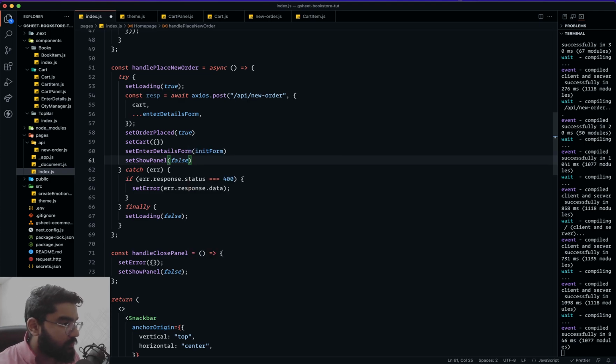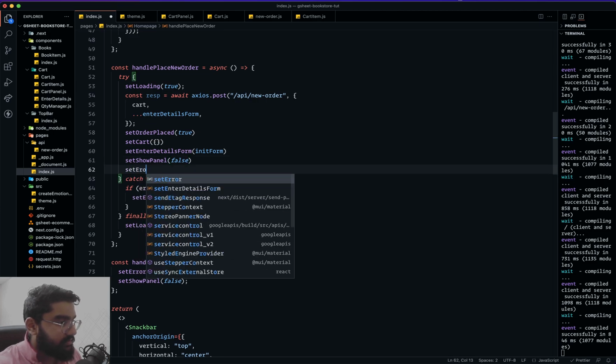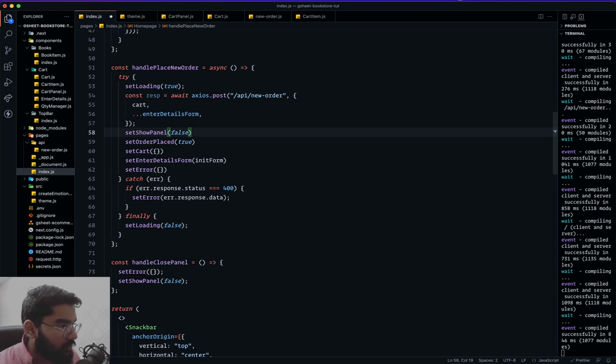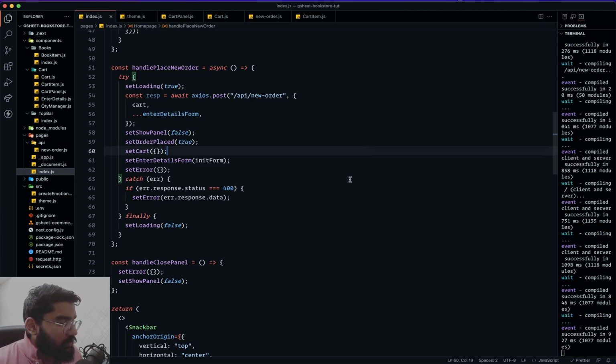Well, actually, one more thing. Let's set the error back to an empty object, just for the case that before placing an order, the form had errors. So we just want to be on the safe side. And yeah, I think that would be it. Let's actually move it over here. So now if we take a look, what's up with this terminal?